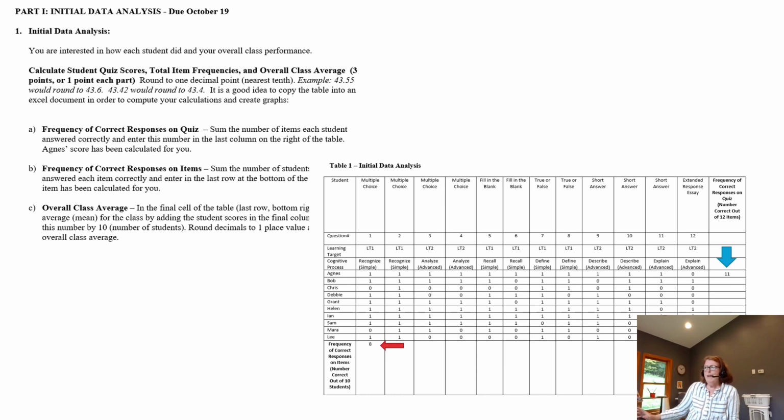But let's just say the total came to 90 of all the scores in the right column. Then 90 divided by 10 would be 9. So the average score would be a 9 on the quiz. So you're going to do that and calculate those 3 numbers as a first step.